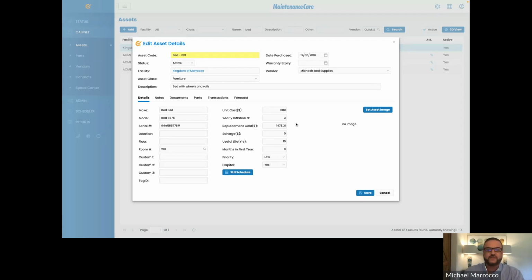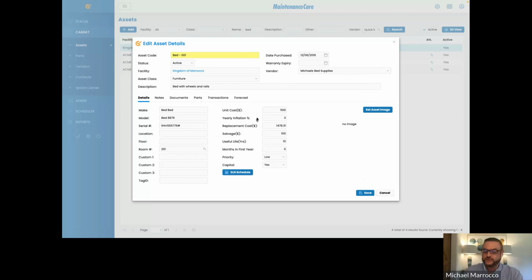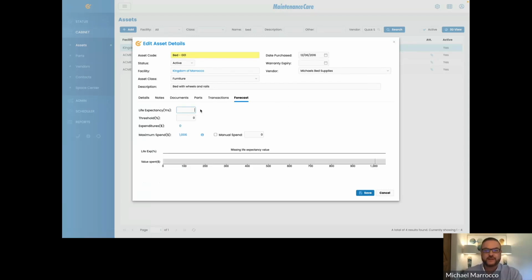So let's say we receive $100 salvage once this bed is done and sold off, or we've given this away and we've got $100 for it. You can go into straight line depreciation. So in here, you're going to see year after year the depreciating value of this particular unit. Once you put that information in, you can go into your forecasting tab, and we're just going to put in 10 years because we know that's the life expectancy.